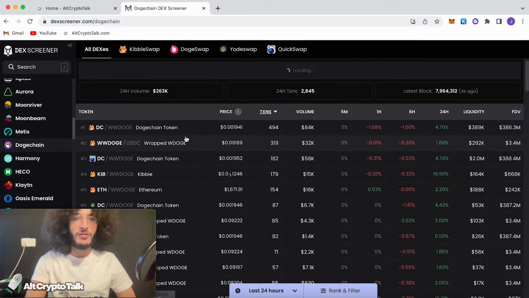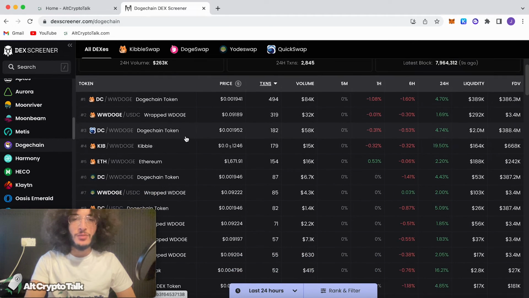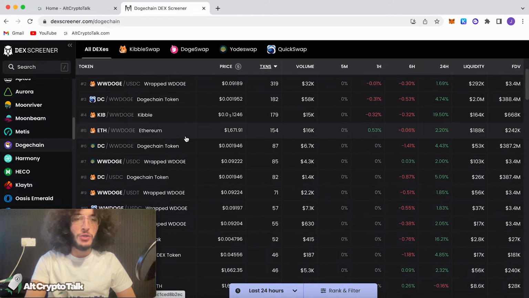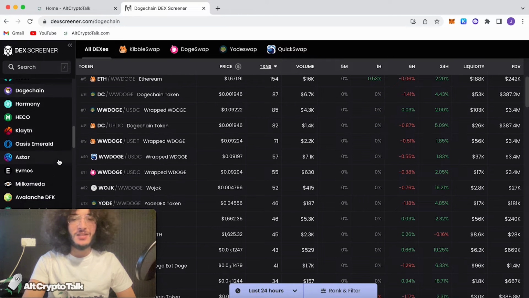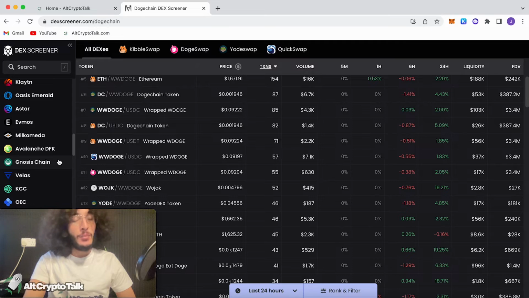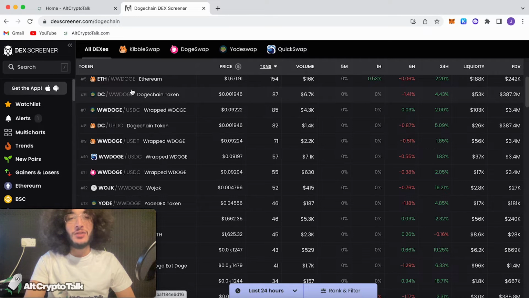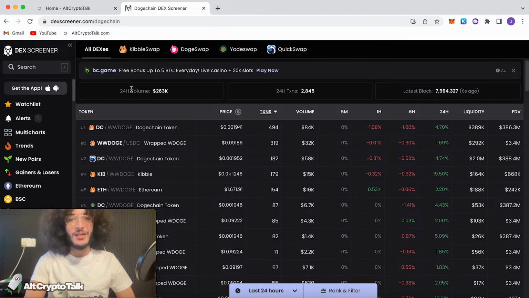Let's just see Doge Chain, for example. We can see all the popular cryptocurrencies being traded today on the Doge Chain. As you can see, it's as simple as that. Dex Screener is one of the most popular apps and websites for cryptocurrencies and blockchain technology. If you're not using Dex Screener, I definitely recommend using this website, as it is an everyday essential. Most DeFi enthusiasts will tell you the same thing. But let's move on to the next one.